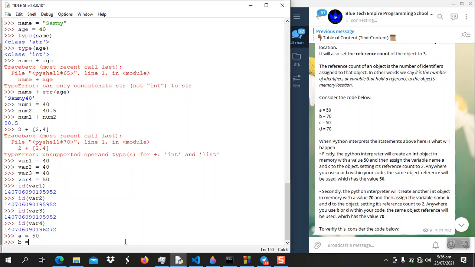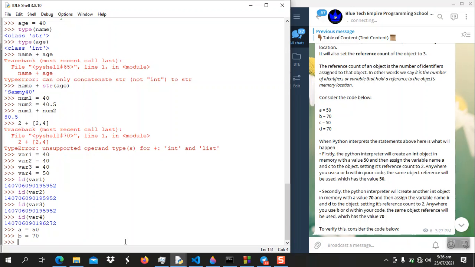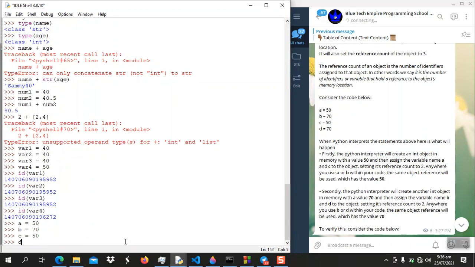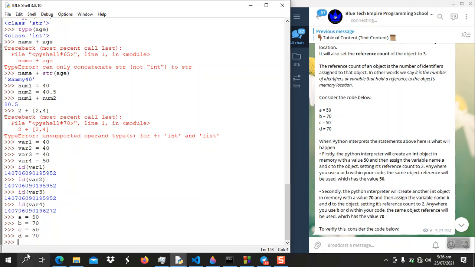We have b equals 70, and c equals 50. We have d equals 70. As you know from this case, Python is going to create an integer object, say 50, and assign the variable name, or tag, a to that object. Here is a different number, so it's going to create another object 70, save the value 70 to it, and assign the variable name b to that object.